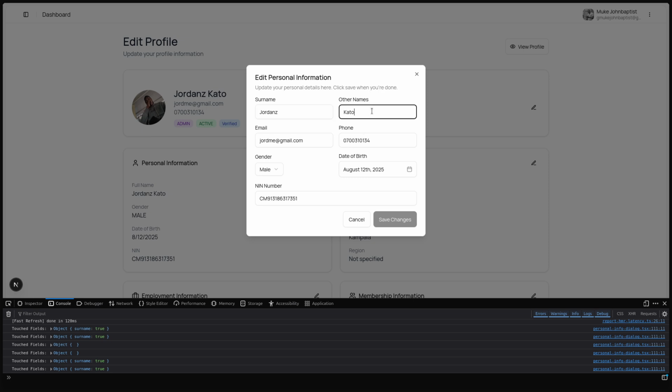For example, if I touch the other names, you see it tells you that I've gone onto the other names, and then I've gone to the phone. If I touch the email, it will still say I've touched the email, but in actual sense I've updated nothing. This is only useful to give you the fields the user has interacted with, like an event listener just following the user's interaction to know which field they are on. So it's basically that.